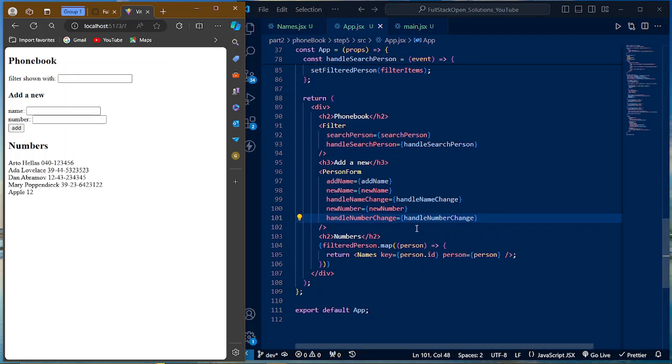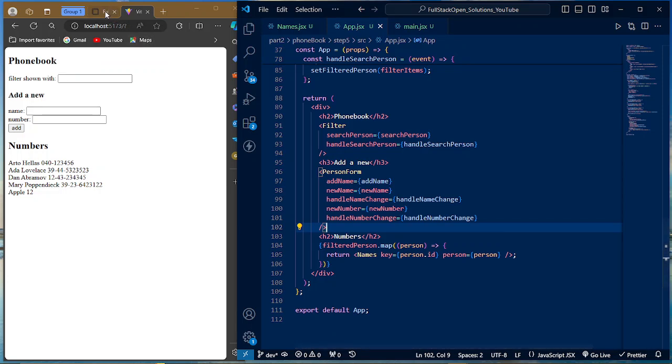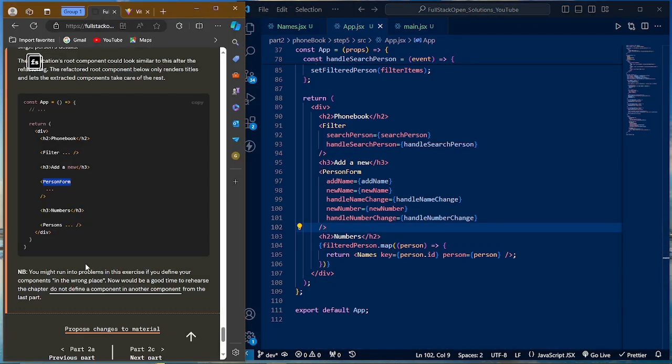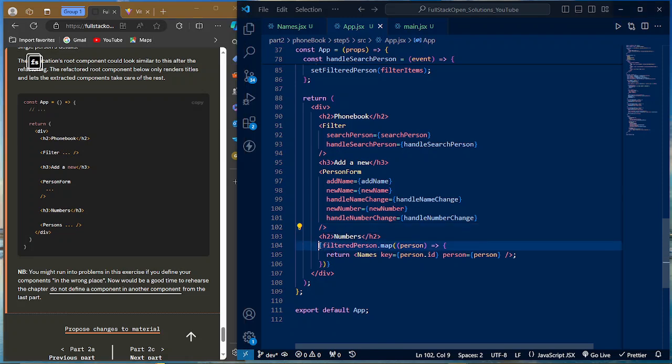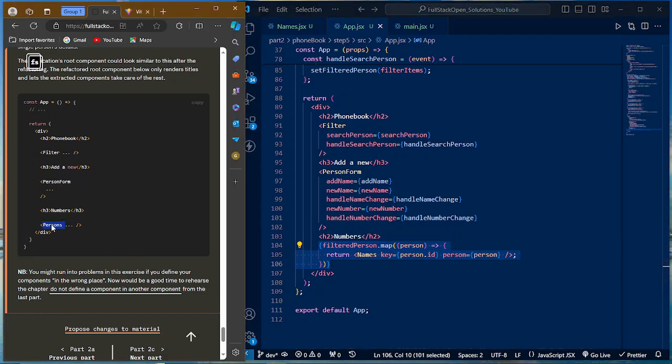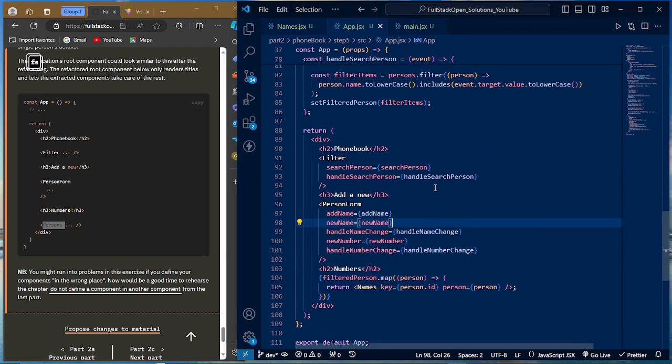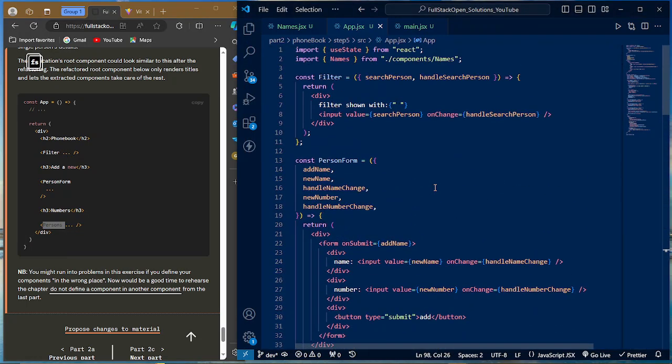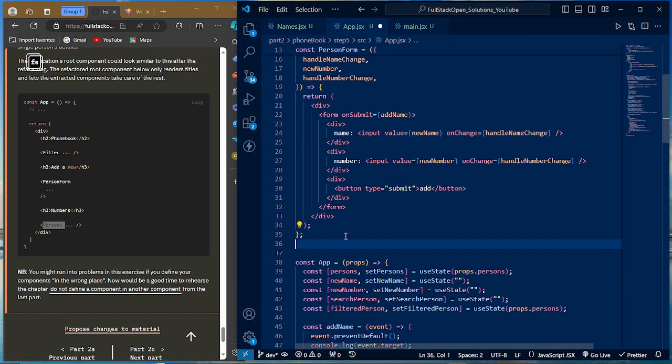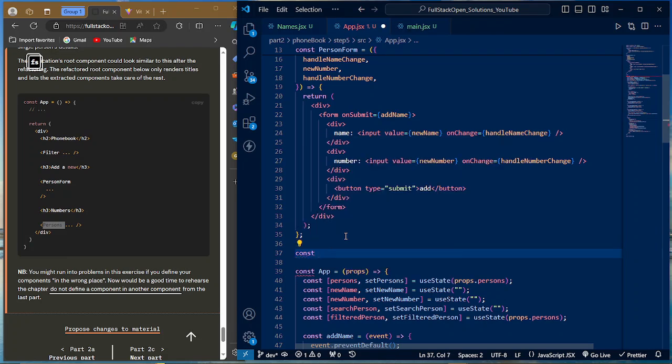All right. Okay, so the next thing we want to do, let's go to the instruction. We have numbers here. Now we are going to be putting this filtered person into its own component as well. Let's call it persons, just as it's given here. So let's go to the top of our code, and then let's say const person equals this.